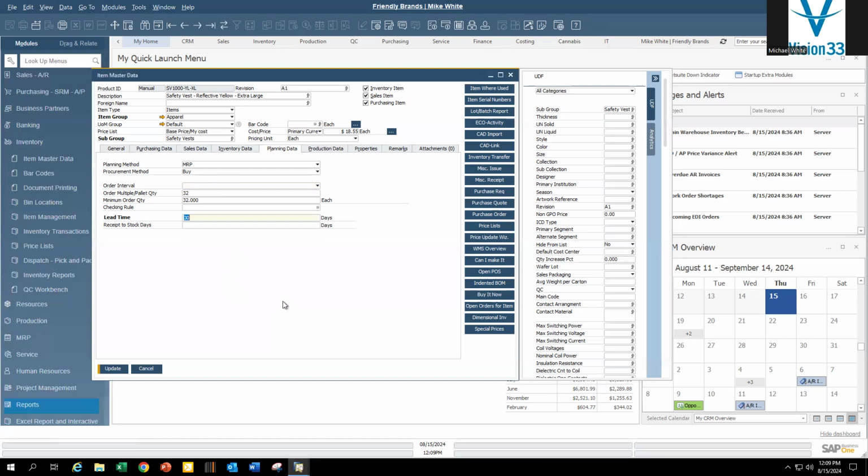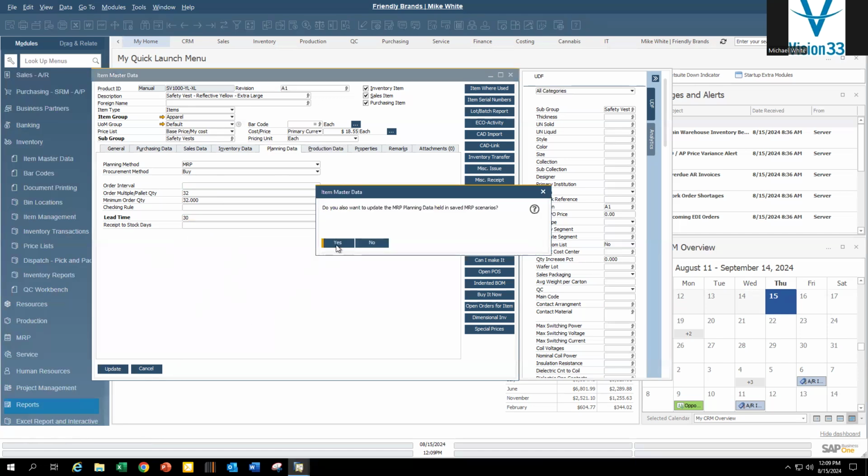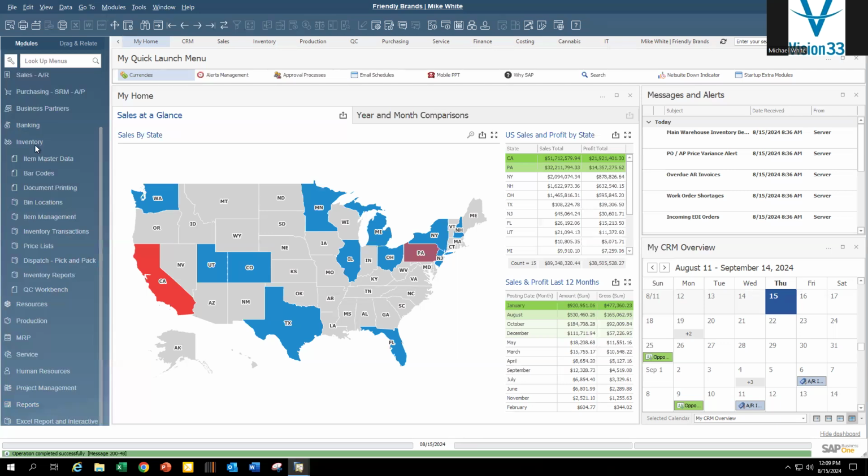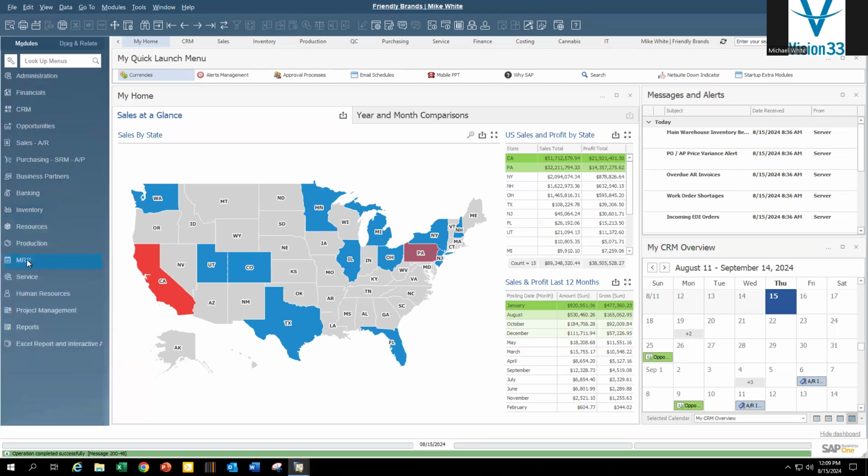The lead time is what MRP uses to backward schedule what we need when we need it. Because I buy these vests from overseas, I've got a 30-day lead time. So these are the fields needed in the item master to run an MRP. Let's go ahead and select update here. Let's update our item. And now let's go in and run MRP.